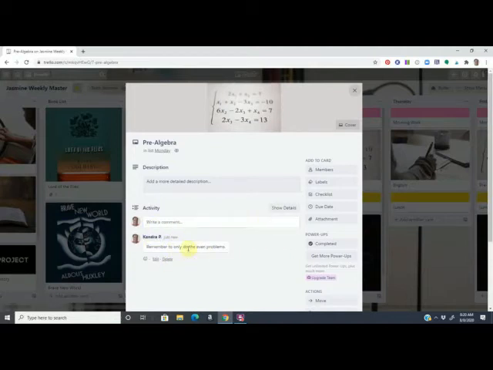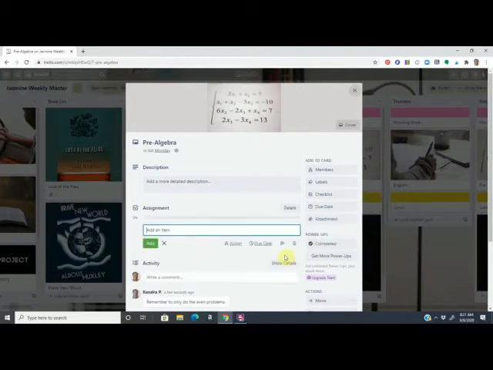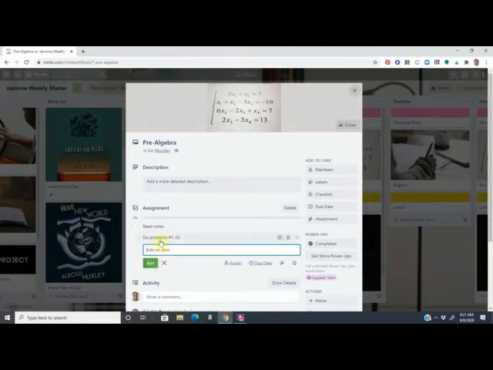And so I can add comments that are specific to whatever assignment I have. I can also add a checklist. For a checklist, let's see, I can say assignment. And then on this checklist, I can add tasks to be accomplished. So I can say read notes, I can say do problems, let's say numbers 1 through 35, and so on and so forth.